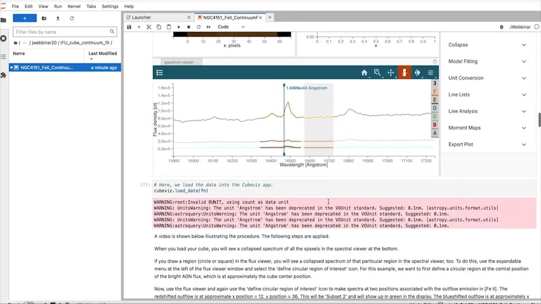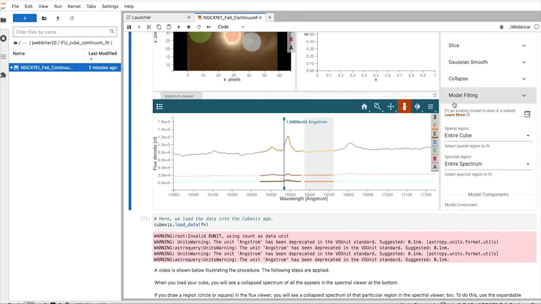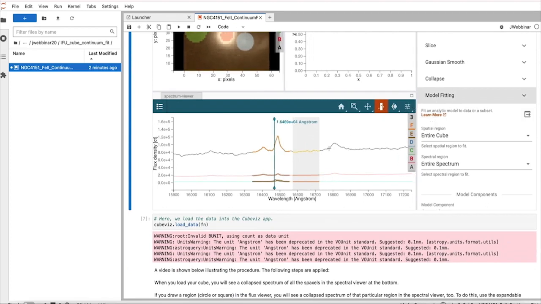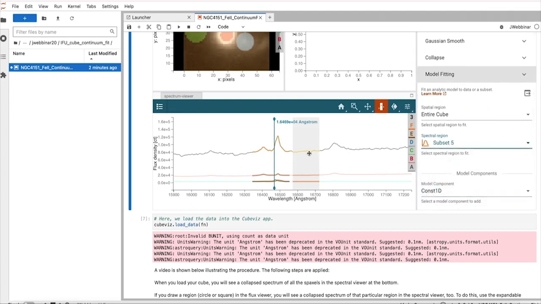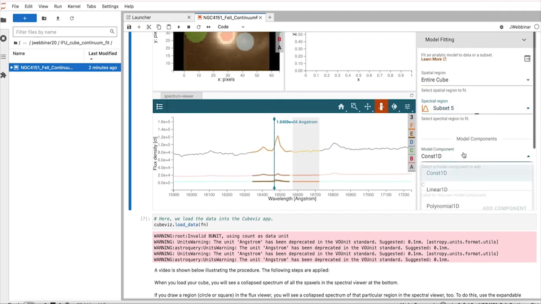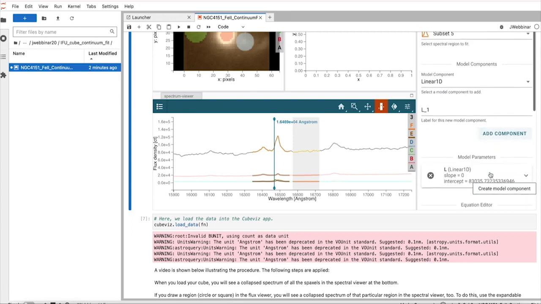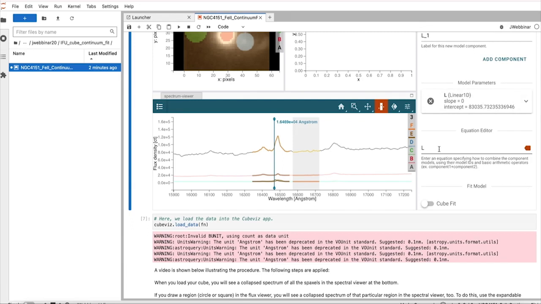Okay, and we're going to want to use what we call model fitting, and we're going to want to fit the collapsed spectrum for the entire cube, this black line, okay, but only over subset 5, which is our background region that we've defined. And we're going to want to do a linear fit, which is L, so we can edit the defaults if we want, but we're going to use the automatic fitting routine and it's probably sufficient.